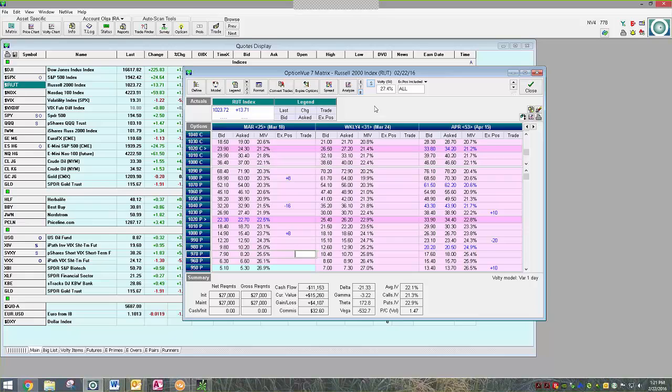From the beginning, OptionVue was designed with the idea that one account holds all the trades that you ever make in one particular brokerage account. And that's the way most of our customers are using it. It's the way I use it.